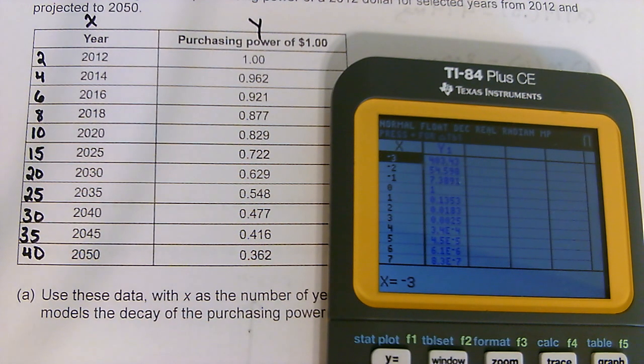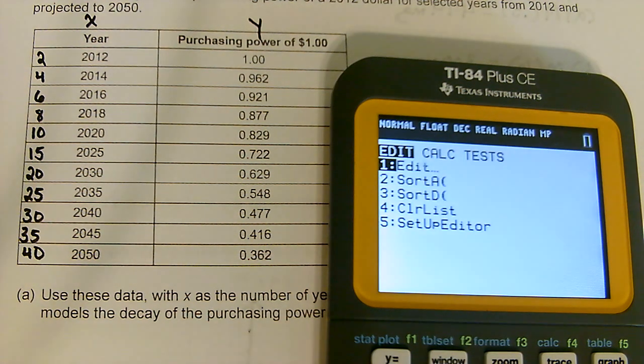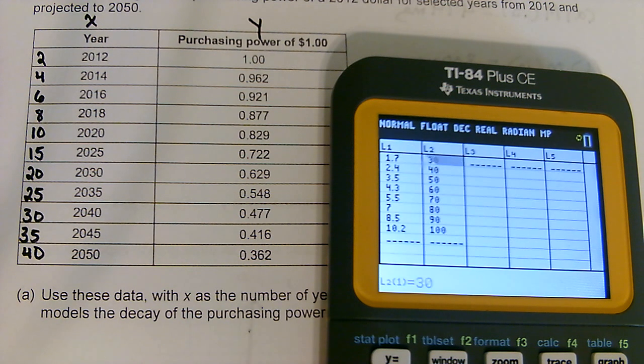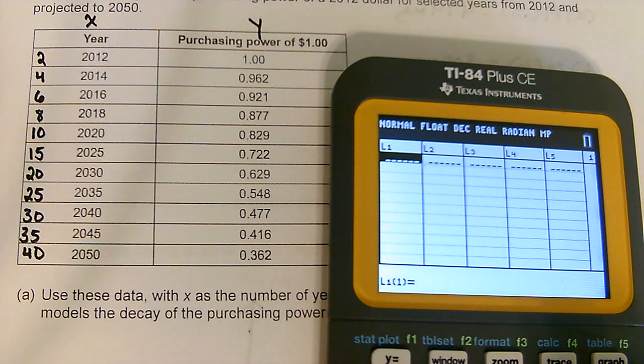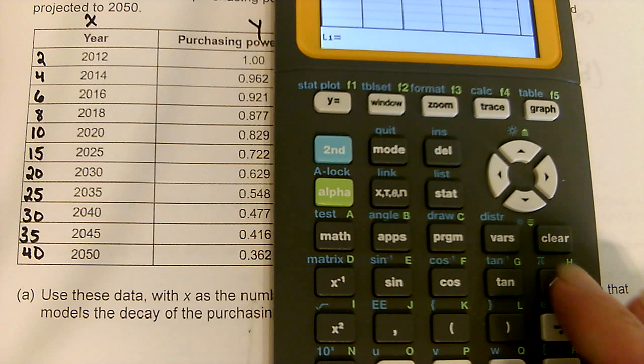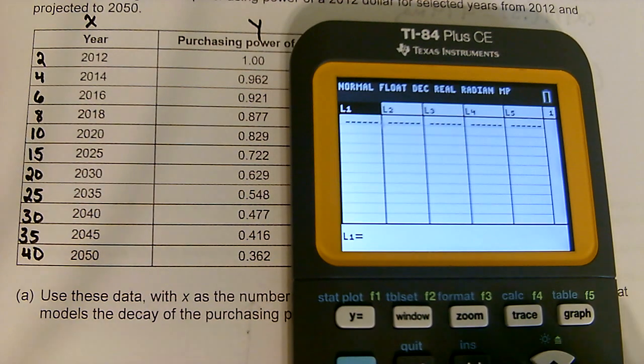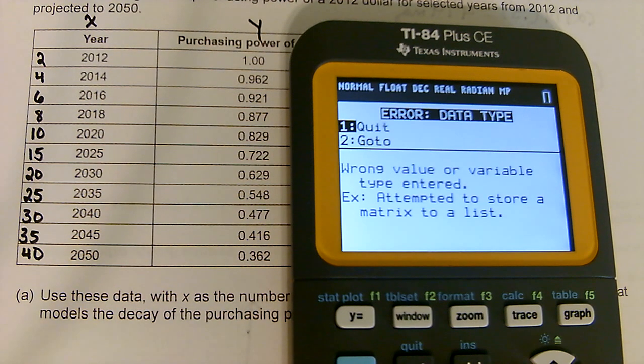So remember, to put in data when we're trying to model, we're going to press the stat button, go to edit, up arrow to clear your lists. Remember, you don't want to delete the list, just clear them. So you press clear when you're on the name at the top. When I go up to L1, I hit the clear button. And we're going to type in our X values.